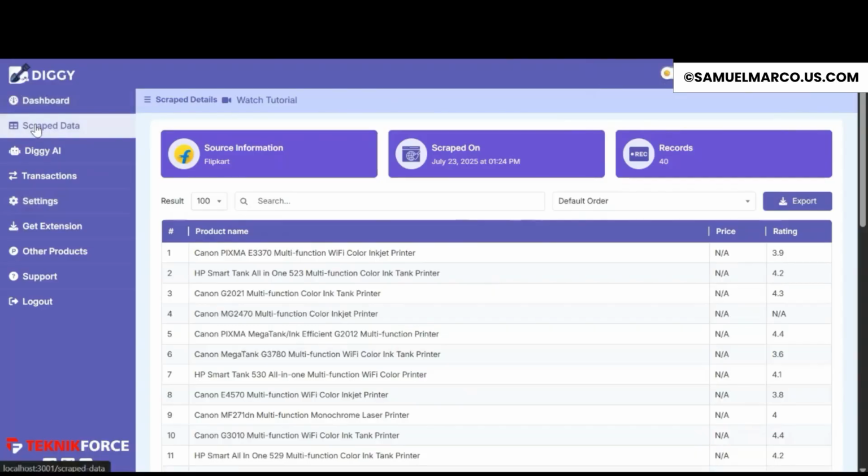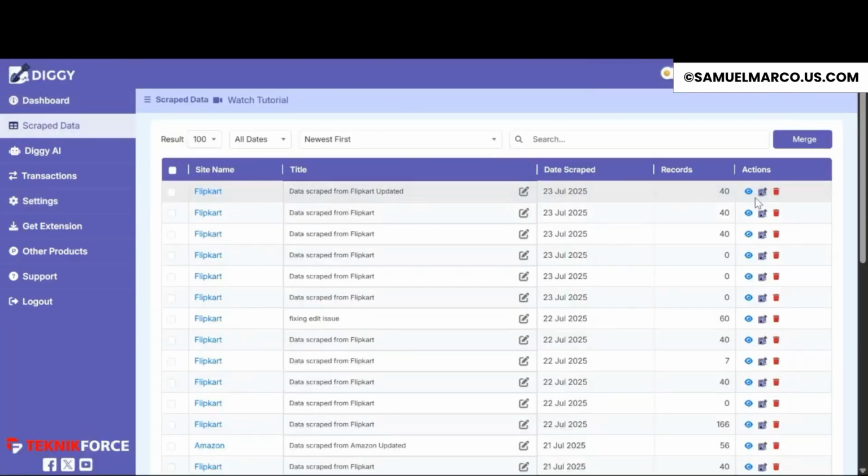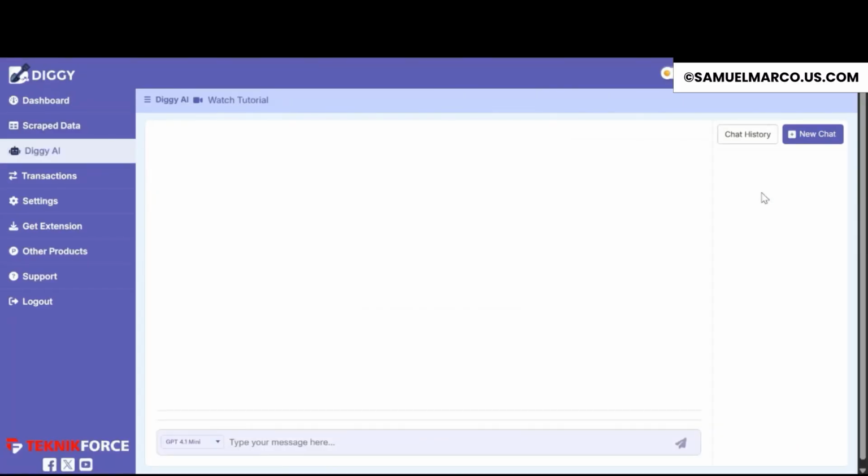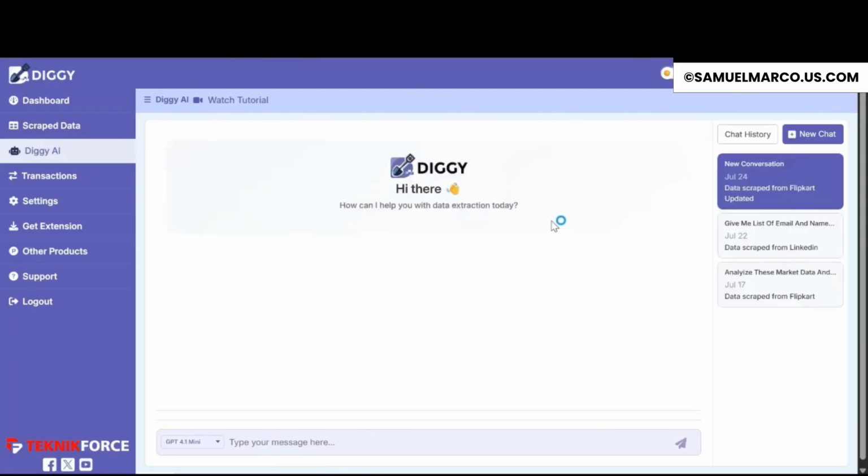Let's come back to the main page. Next option is the use of Diggy AI. We allow you to go from the sidebar, or you can go directly from the table by clicking this icon for chatting with Diggy. The scraped data set will be automatically selected by default and sent directly to the chat section, so you won't need to search for or select it again. You can easily interact with your data sets.